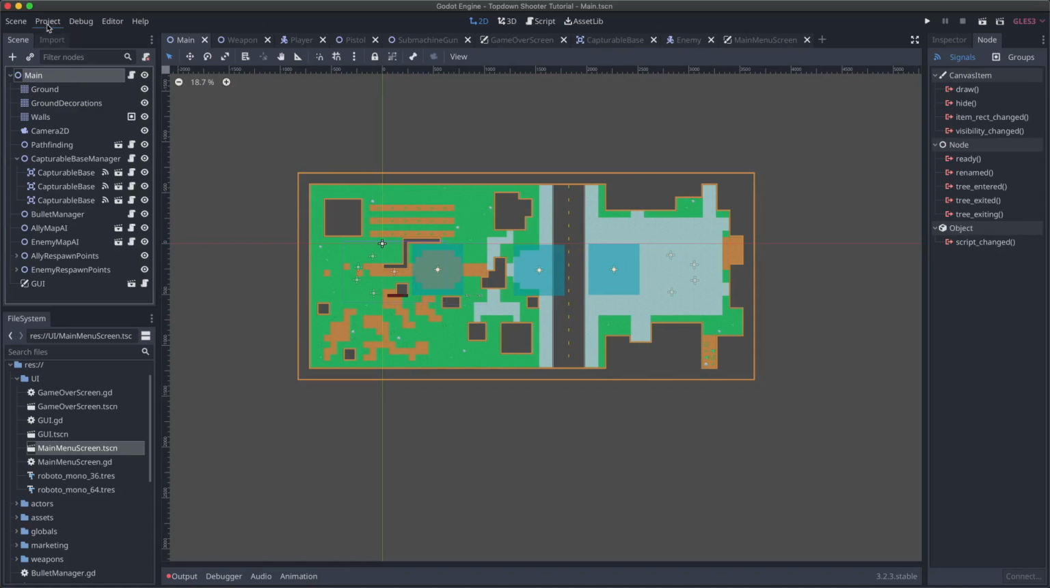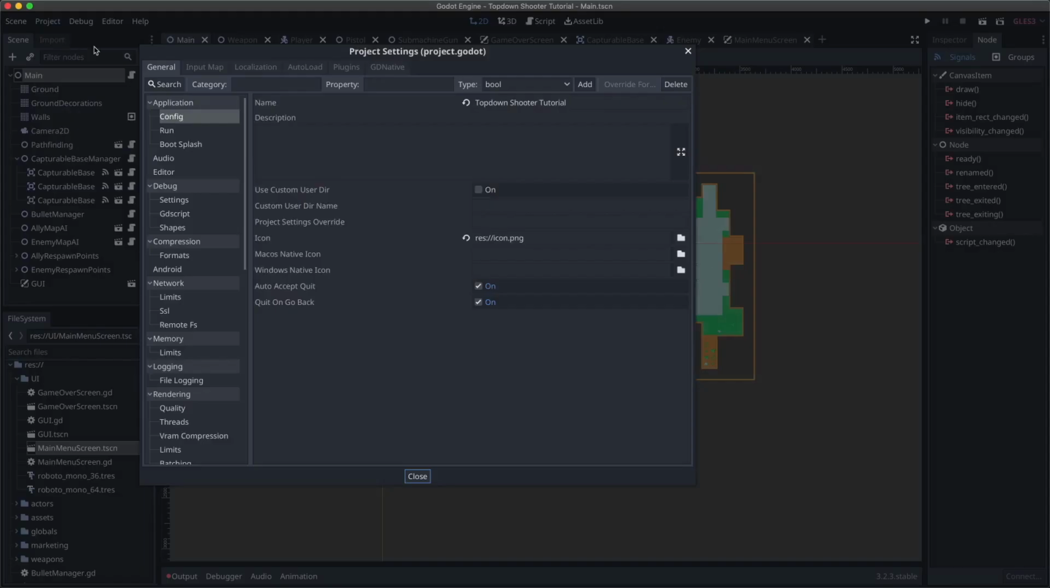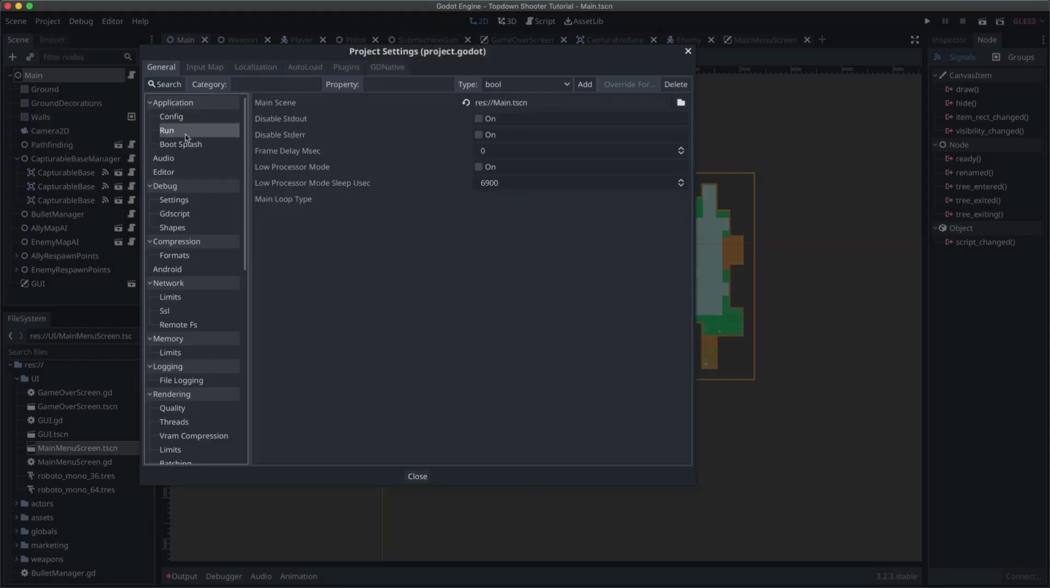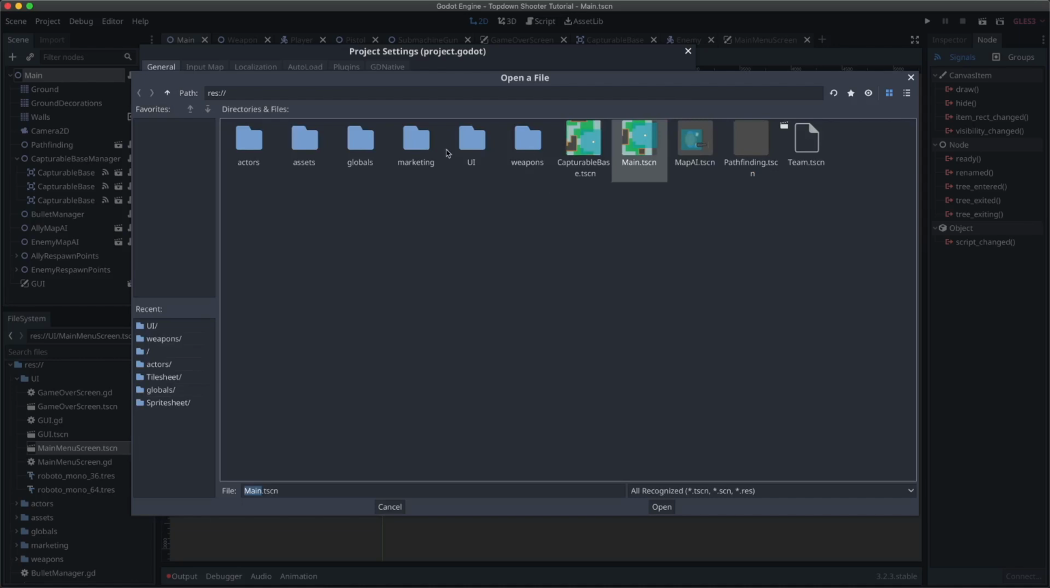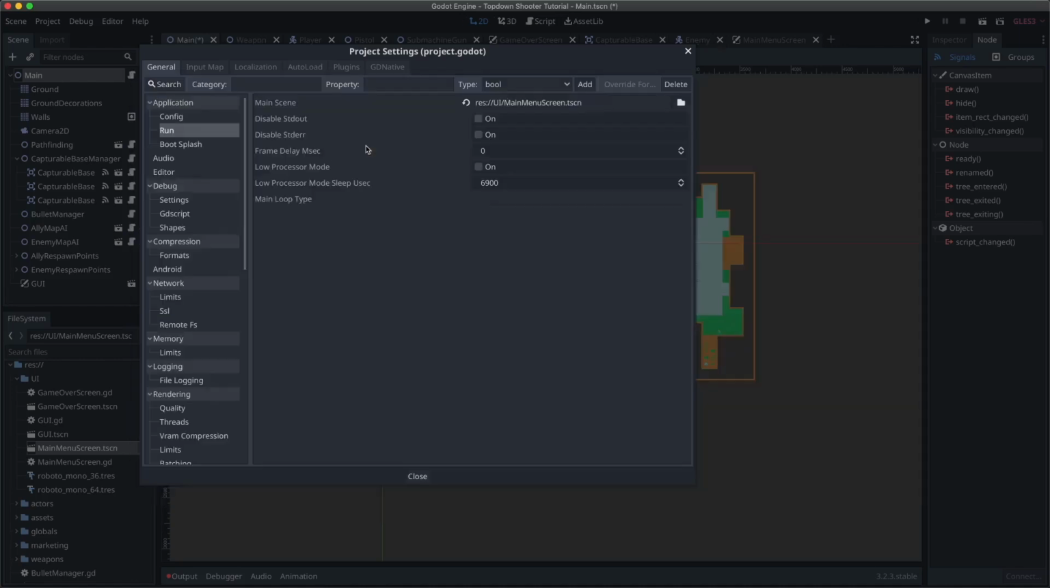So in order to do that, we can go into project settings, and then you will see run. If you go to application, then run, you'll see a main scene here. We're going to change this to be UI main menu screen.